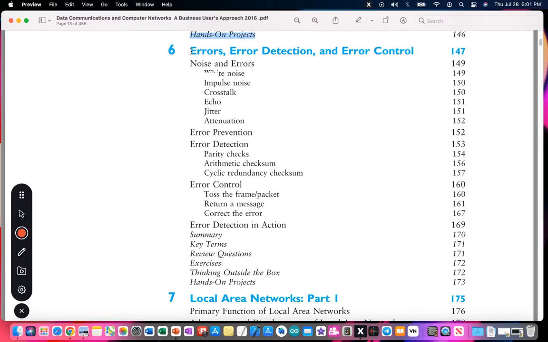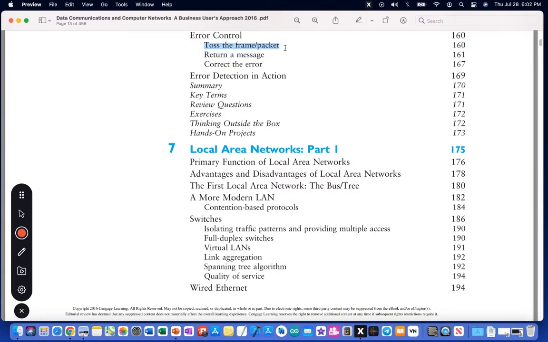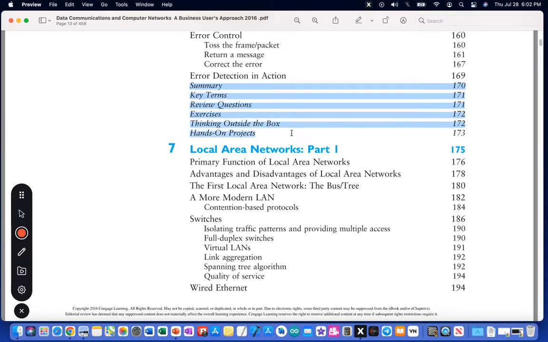Chapter 6, Errors, Error Detection, and Error Control. Noise and errors: white noise, impulse noise, crosstalk, echo, jitter, attenuation. Error prevention. Error detection: parity checks, arithmetic checksum, cyclic redundancy checksum. Error control: toss the frame or packet, return a message, correct the error. Error detection in action, and finally, at the end of the chapter, summary, key terms, review questions, exercises, thinking outside the box, and hands-on projects.